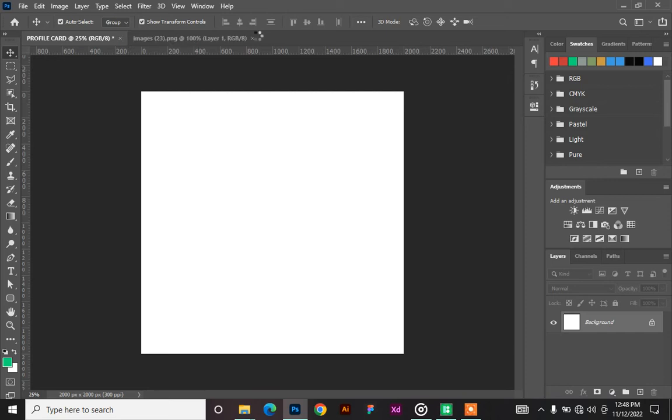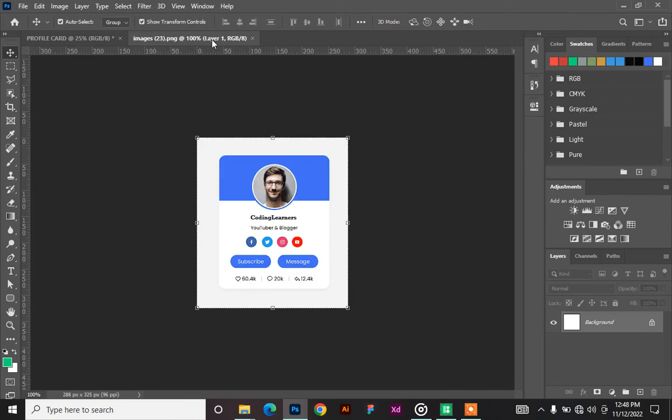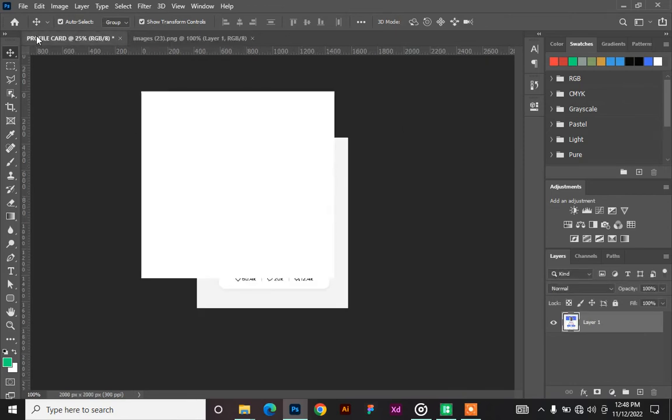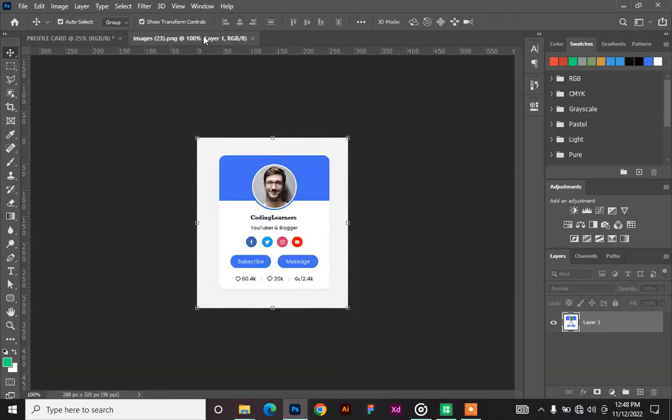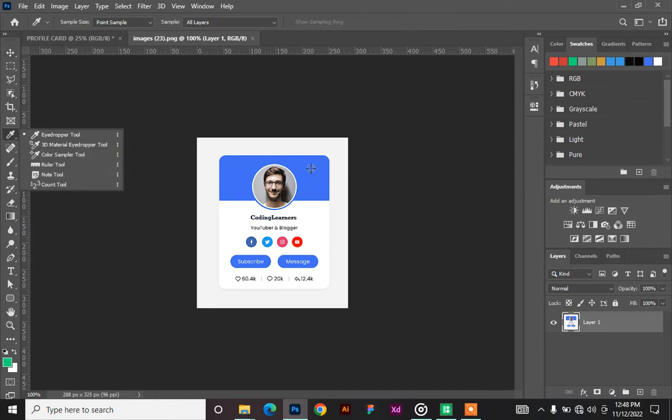You see it right now. You can see it here already. It's a different work. This is what we are working on, and this is the image we just opened up. So let's say we want to sample this blue and use it in our design, right? You just click on your eyedropper tool, like I said. You just click on this blue, and then we have picked the blue color. So let's go back to our work.